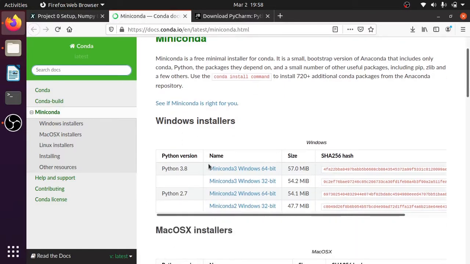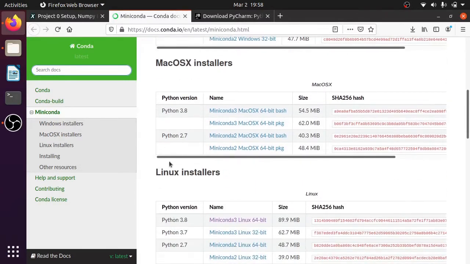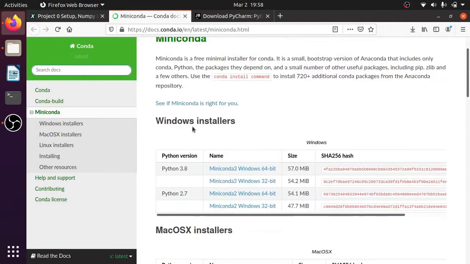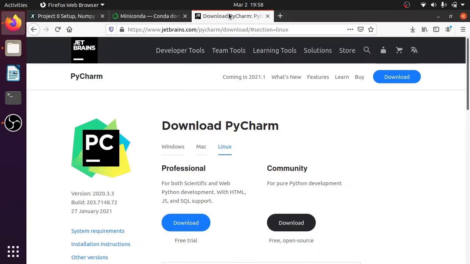I recommend using Python 3.8. I'm using Ubuntu, but any Mac and Linux installation will work fine. Windows also. And for PyCharm, we require only the community edition. No need for professional for now. If you want to go for professional, just go ahead. There's a free trial, but community is okay for now.